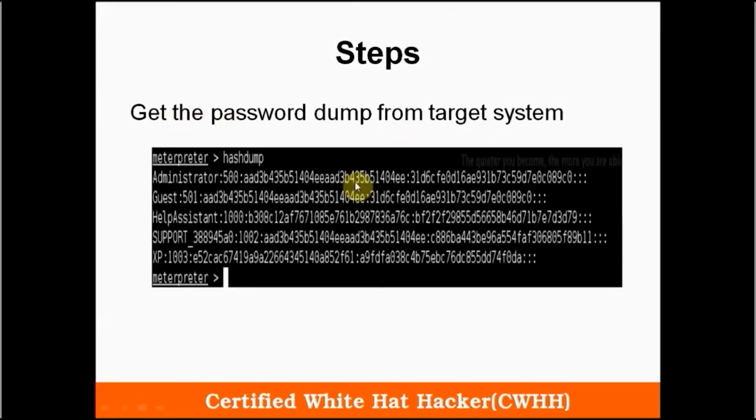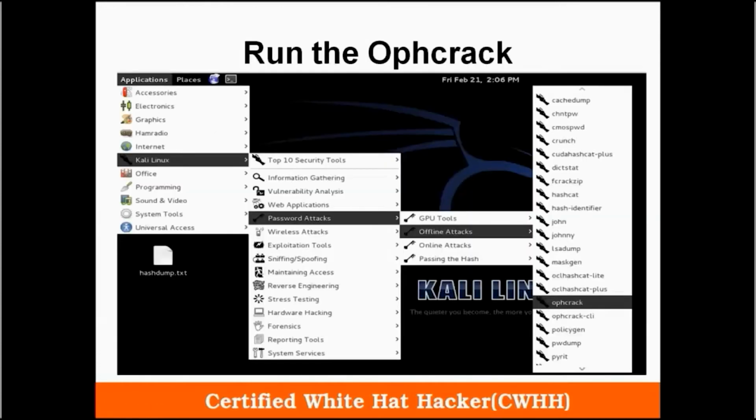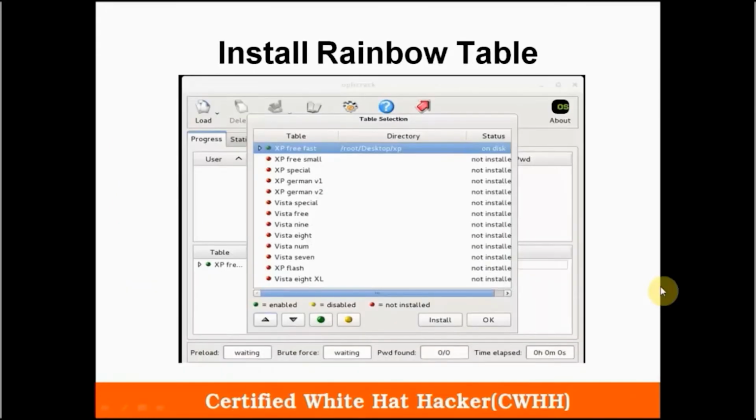First, you have to get the password dump from a target system. This can either be through physical access or through exploitation. Like before, we dumped the hashes after installing Metasploit in the victim's machine. So you can see the hashes are saved in a file called hashdump.txt, and you have to open up Ophcrack and install the rainbow table.